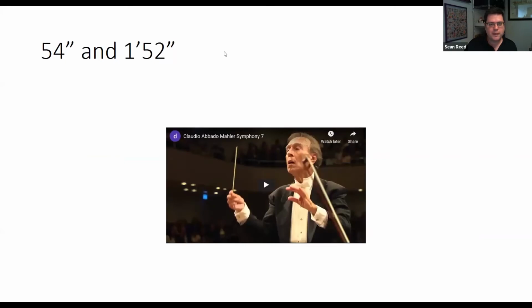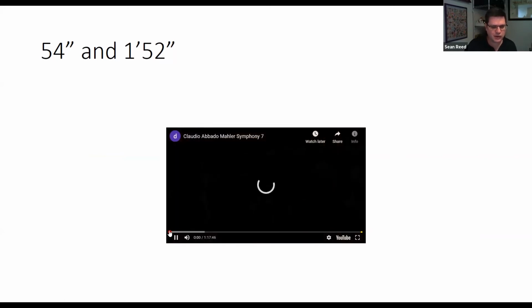So this is the beginning of Mahler's Symphony Number 7. For those of you who aren't familiar with Mahler, Gustav Mahler is arguably the greatest symphonic composer of all time. And this is the tenor horn solo just right at the beginning.